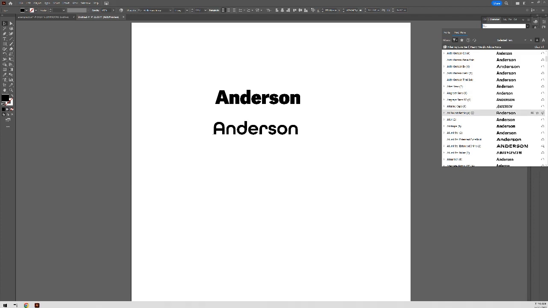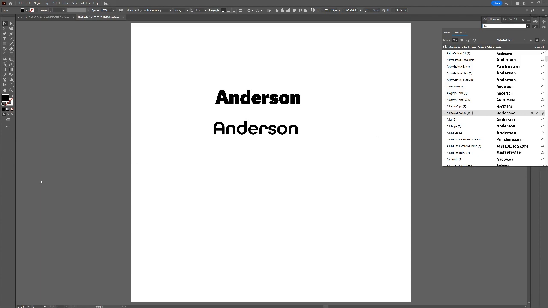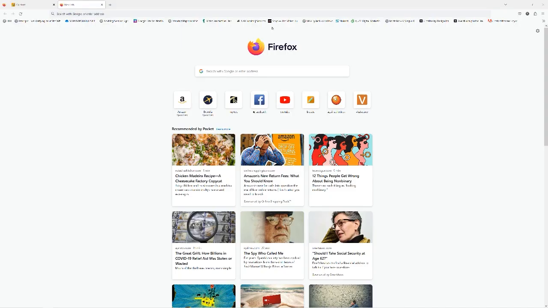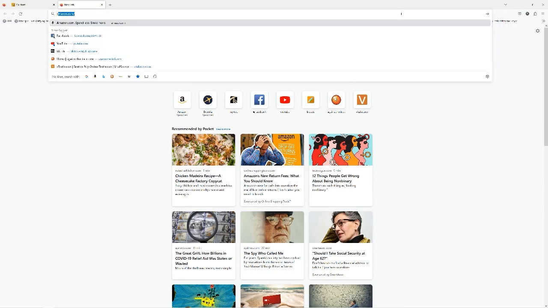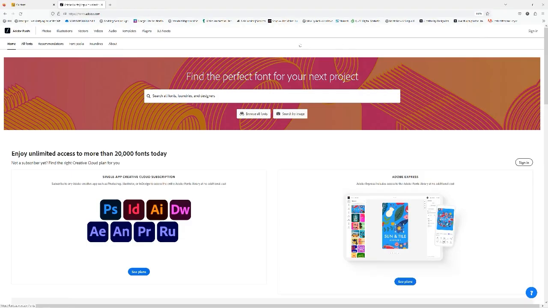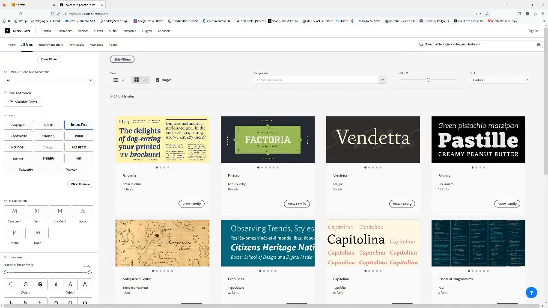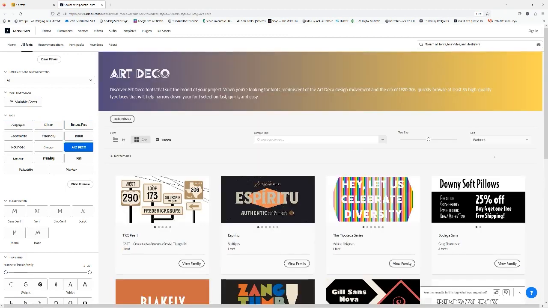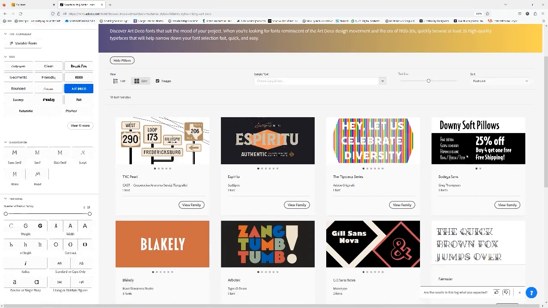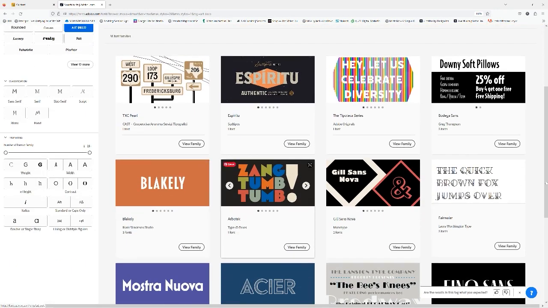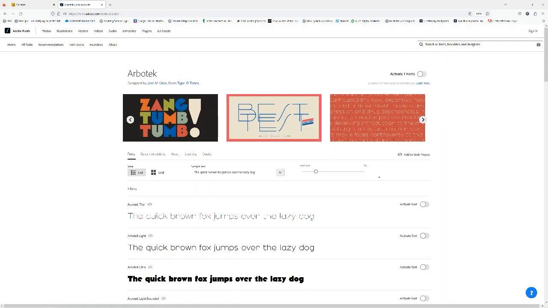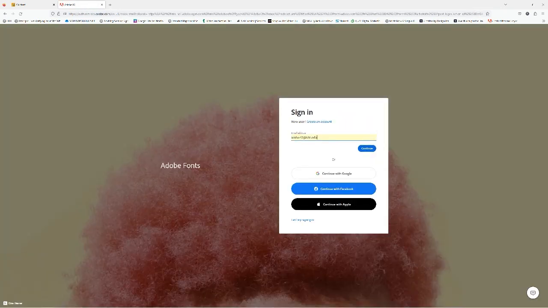Another good way to do this is to go to the actual Adobe Fonts site. I'm just going to go into my web browser and type in Adobe Fonts. And then you can click right here and look at all fonts. You could type in your search things. It's got all kind of different tags. So let's say I want this Art Deco looking one, go into the Art Deco one, and that I like, let's see, I like this, Arbotex. So I'm going to say View Family, and I'm just going to activate all these fonts. It's now asking me to sign in.